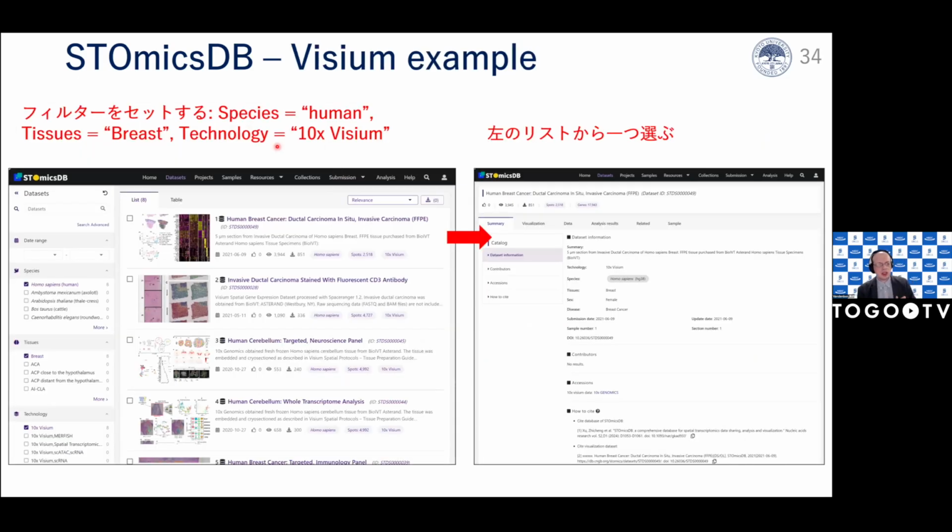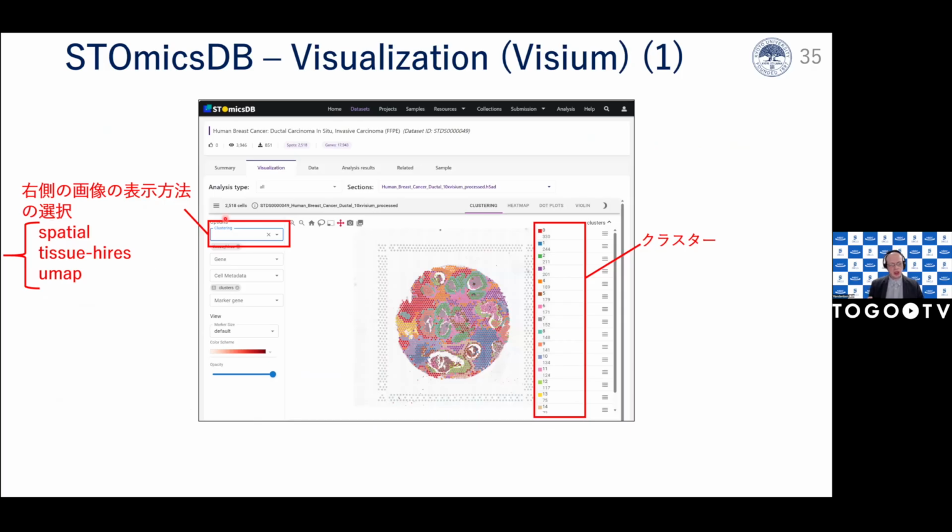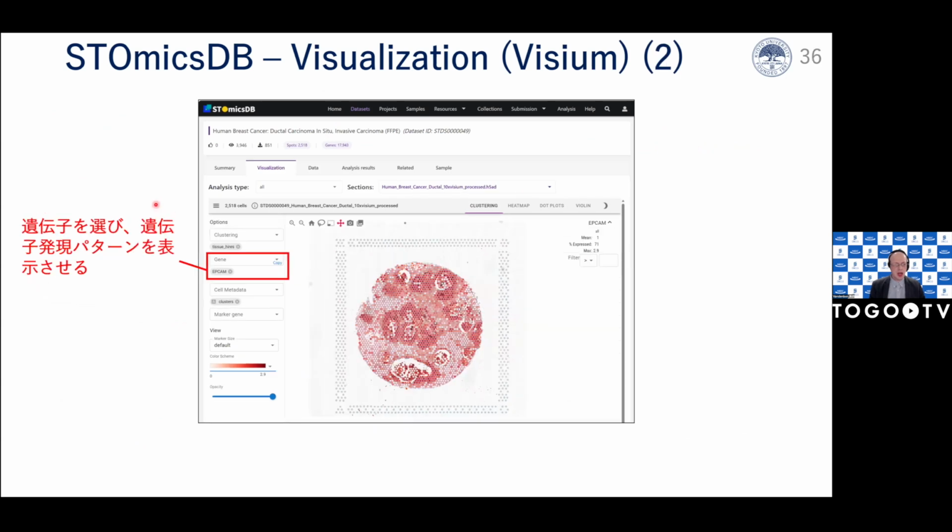Well, that was a Stereo-seq example. I can also show a 10x Visium example. So this is a human breast sample on 10x Visium. Then I select one of the samples, and here I can similarly see the clustering result, for example. And I can similarly input a gene of interest and see its expression pattern.